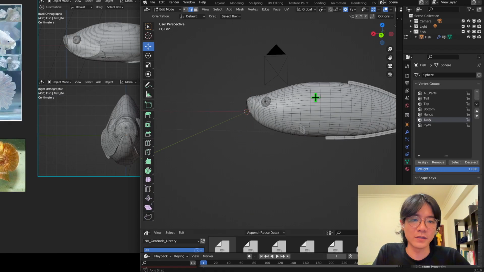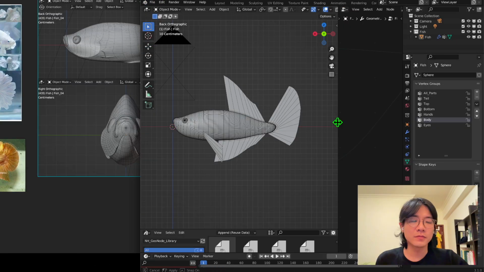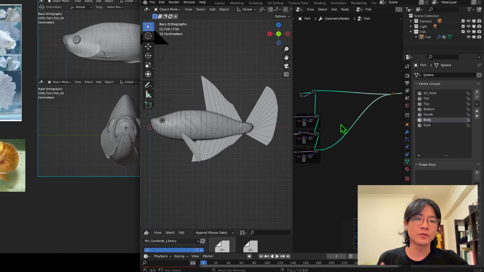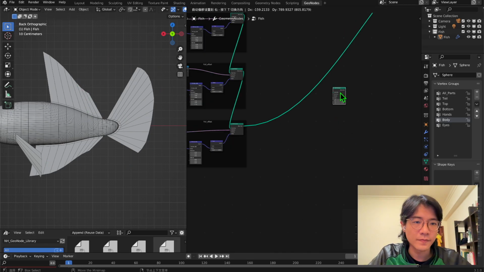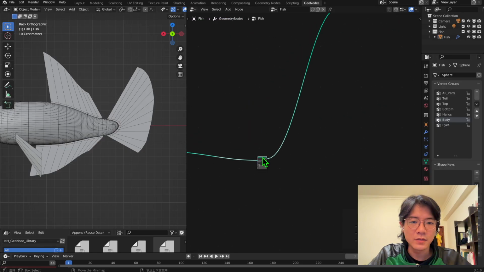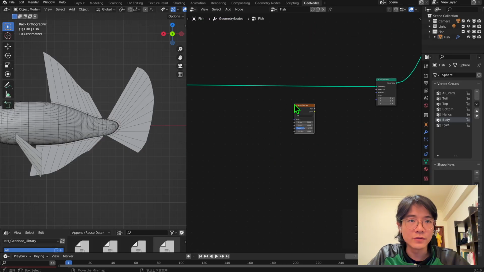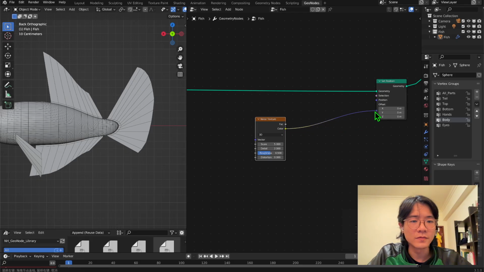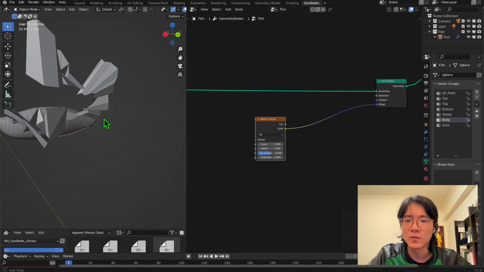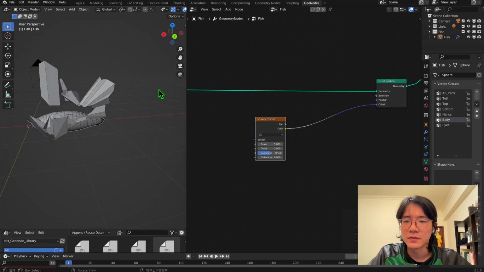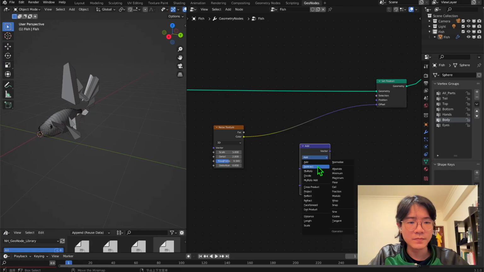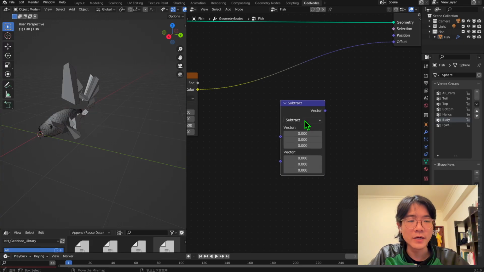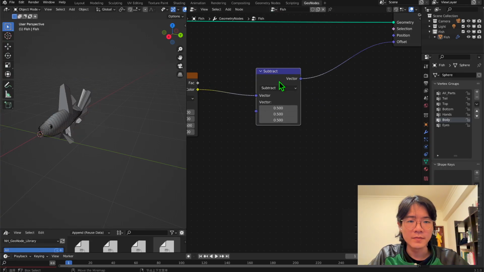For me, this is good enough for this point. Let's go back to the geometry nodes. So now let's make the detail for these tails. Set position. Put it here. We take a noise texture and just try to plug this with this offset. See what is going on. That looks pretty weird. So use vector math and set it to be subtract and 0.5. Put it here.